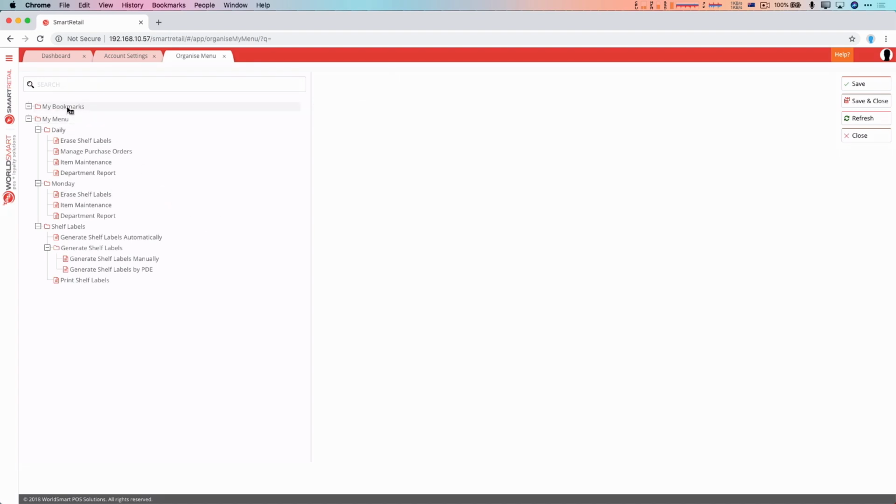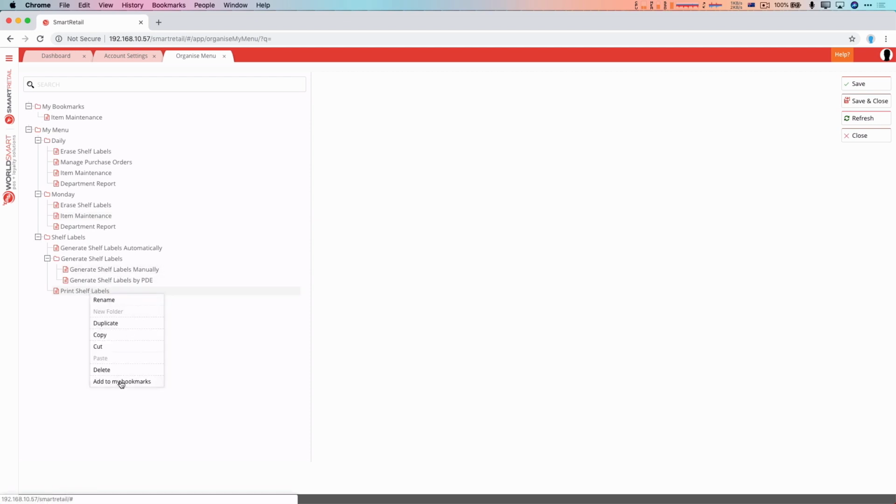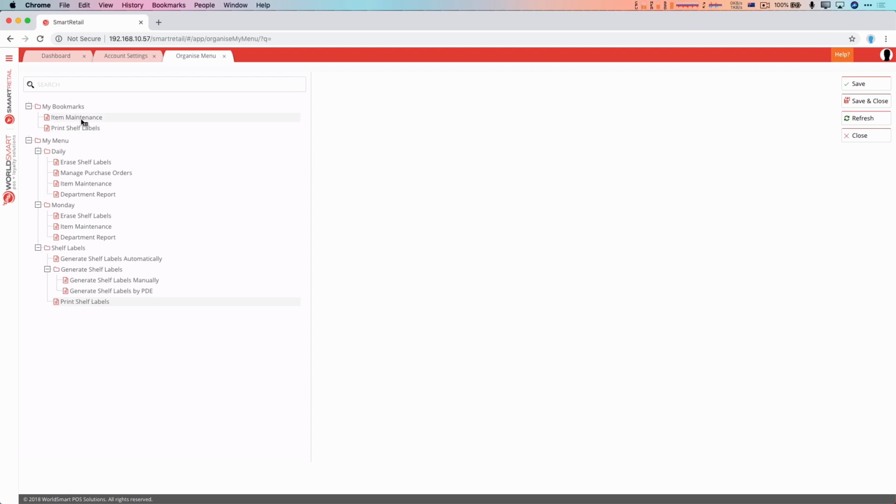You can also notice there's a My Bookmarks up here. What we can do with things that are most commonly used by the user, you can actually add them to your bookmarks. Maybe we always do shelf labels, we always do printing. You can add those commonly used areas to your bookmarks.